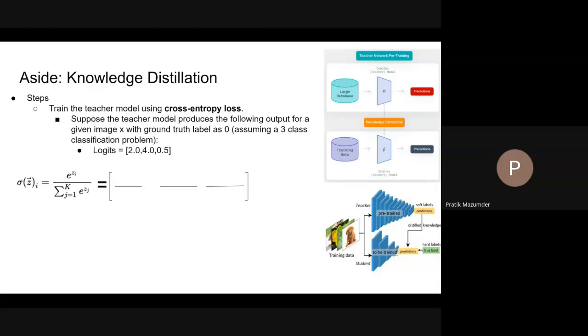Now, the first step, obviously, is that you need a pre-trained teacher, so you have to train your teacher model. We are doing it for classification, so let's train it using a cross entropy loss. That's standard in any classification setup. Suppose for a given image X, the teacher model produces this as an output. So your last layer produces this output. This generally refers to logits, the last layer output of any network. And we need to train this model using cross entropy loss, so first it has to be converted into probabilities, so that we can apply the cross entropy loss.